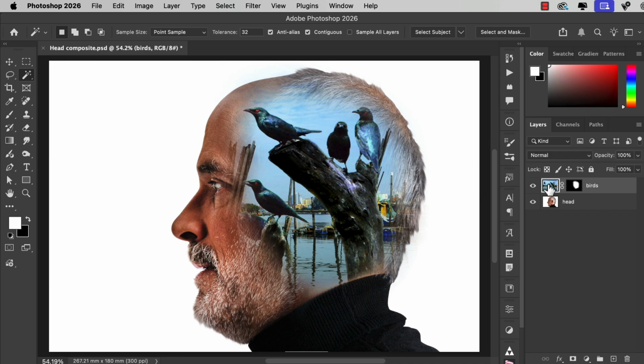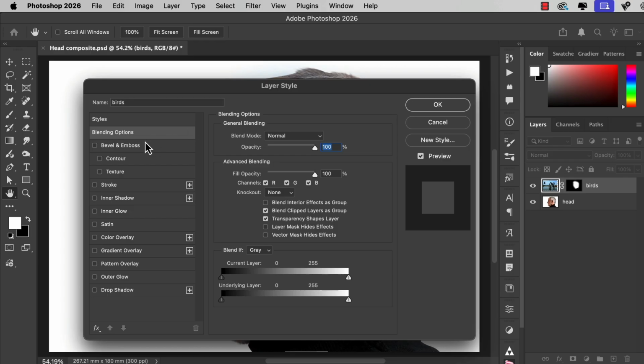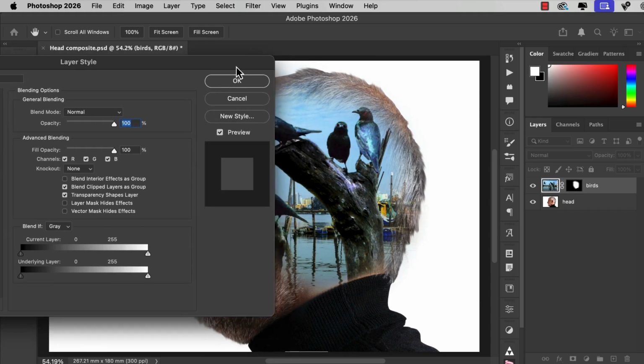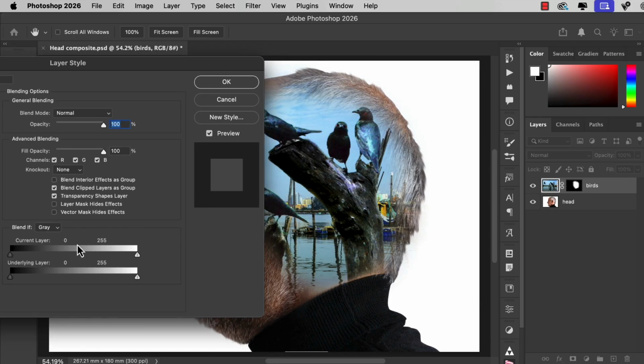Double click the layer icon in the layers panel. And we're looking at this blend if section down at the bottom. We'll move it out of the way so we can see our image. And if we go to blend if, we want to change this to blue to get the sky.